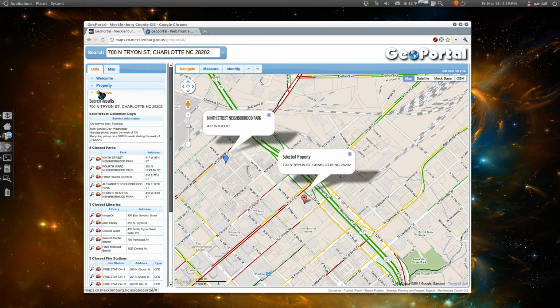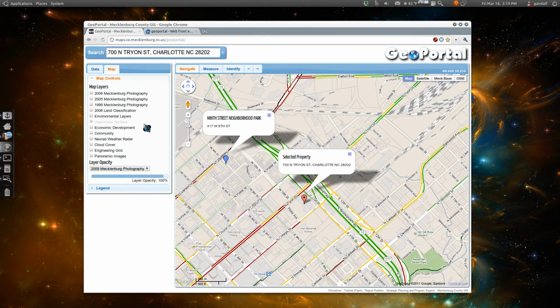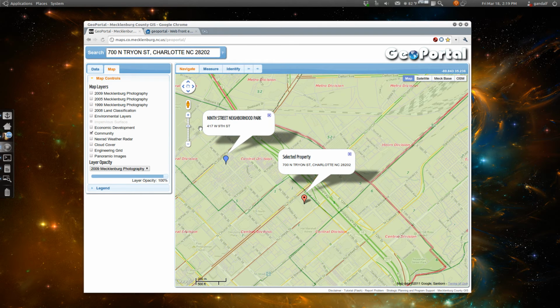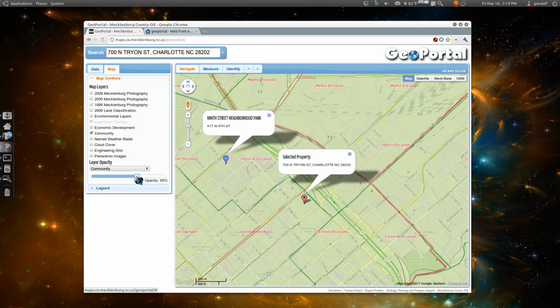We also have looked at nothing so far but the data tab. The map tab over here will have two different accordions. One will show the map layers, and you can turn these on or off, and some turn on and off automatically. You're looking at the data tabs. We can pick any of those layers. Like here we have the community layers. We can change the opacity, or ability to see through that layer to what's below it.